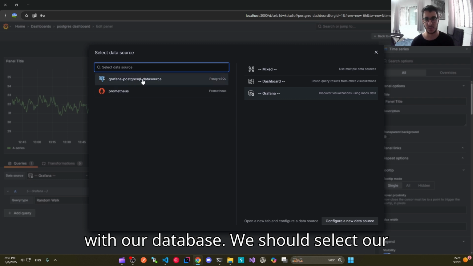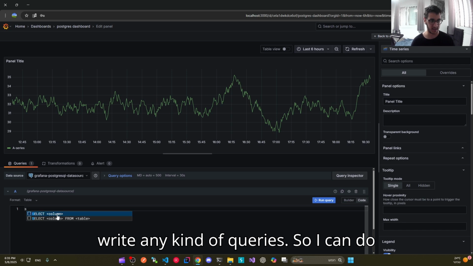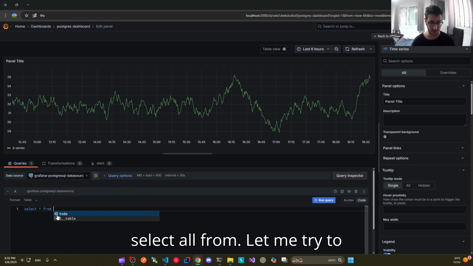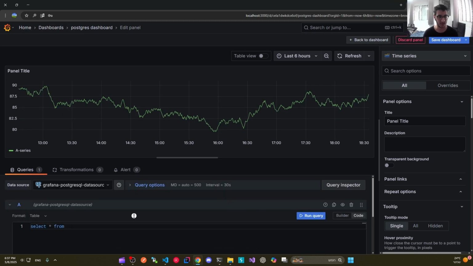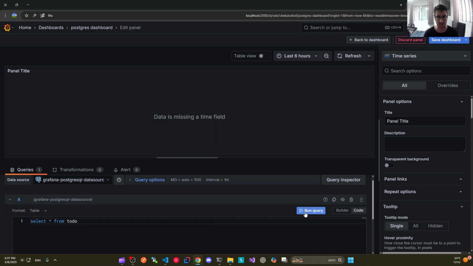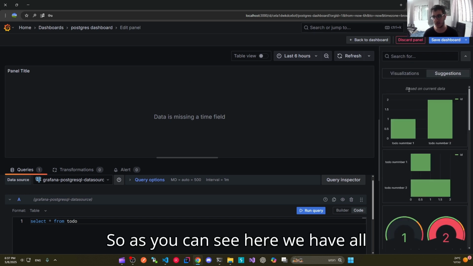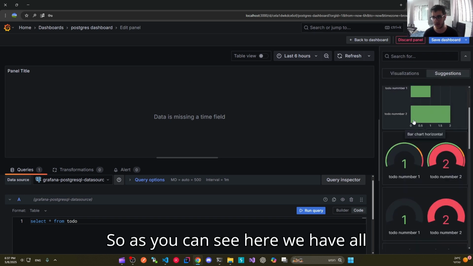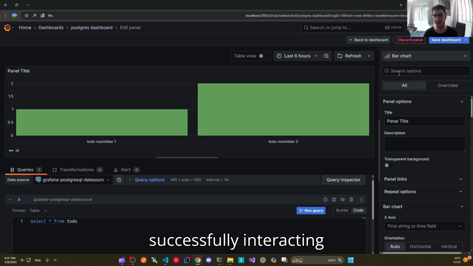We should select our data source, and as you can see, we can write any kind of queries. So I can do select all from. Let me try to increase it so that you can see it better. From todo, which is our table. And now we should select an appropriate panel. So as you can see, here we have all kinds of panels, and it means that we were successfully interacting with our database.